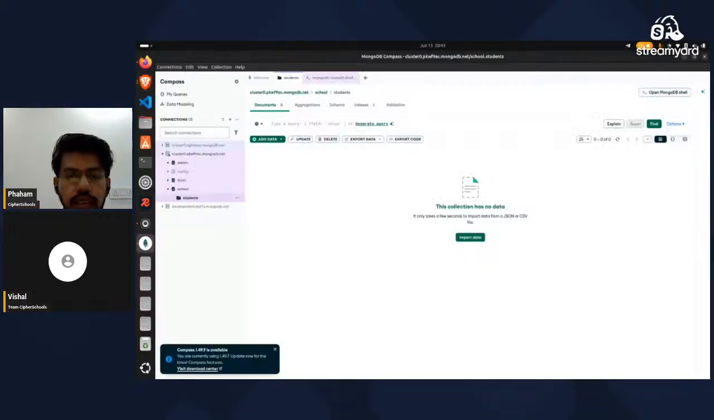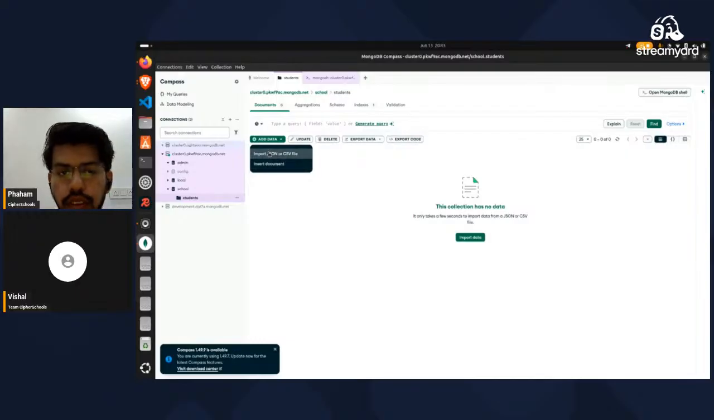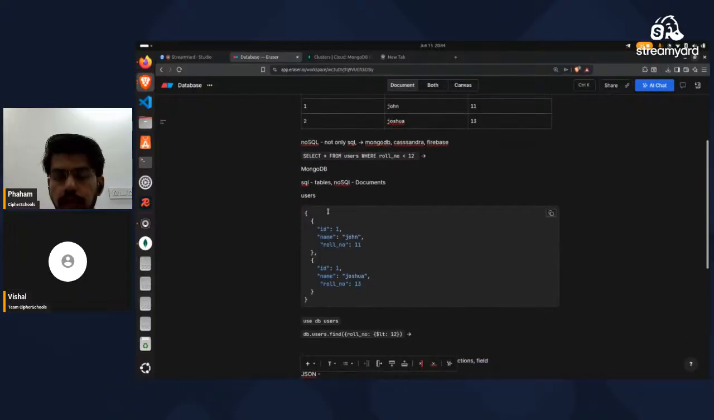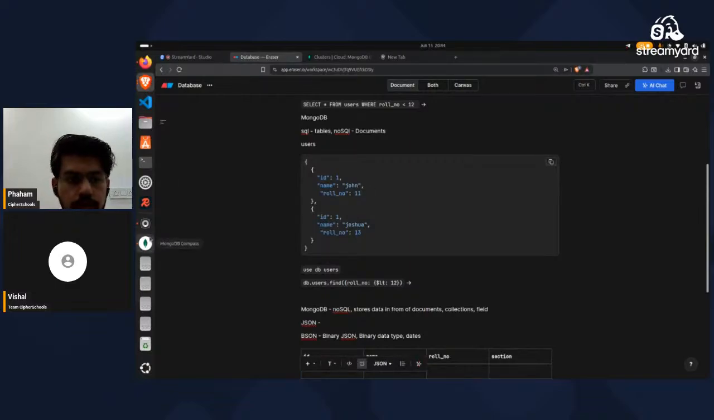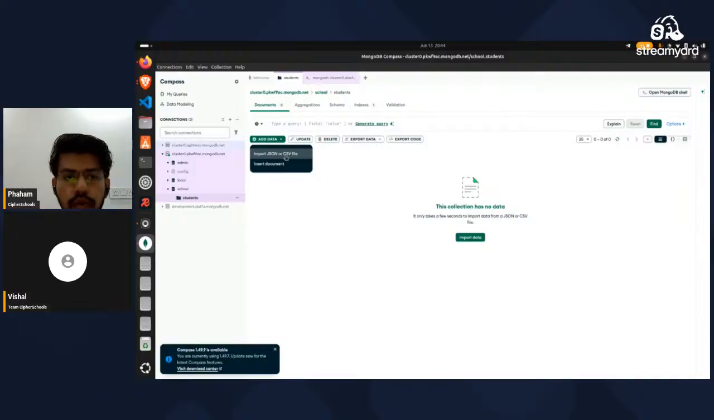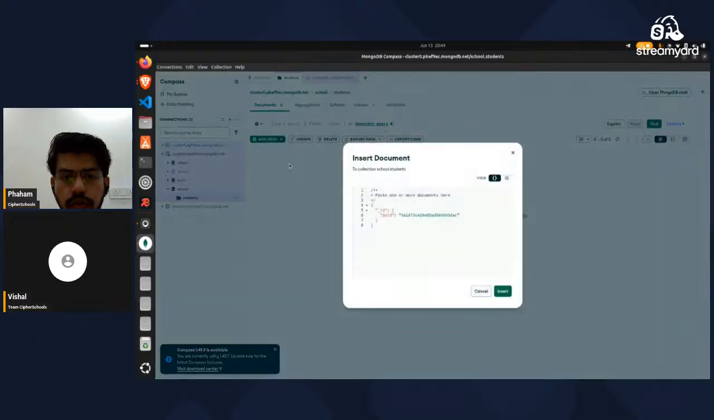So there is Compass, here it is. Either you can add data by clicking it here. It's a GUI version, so you can always import your data from a JSON or a CSV file, as already mentioned in the very beginning, just like from here. So you can just copy it from here, and apart from it, what you can do, import JSON or CSV file, insert document, correct? You can always insert a document as well. So let's see about inserting a document.